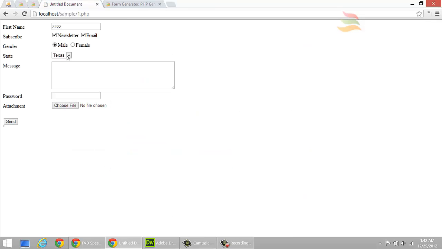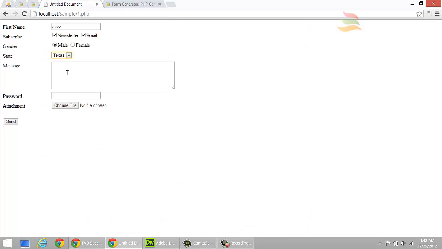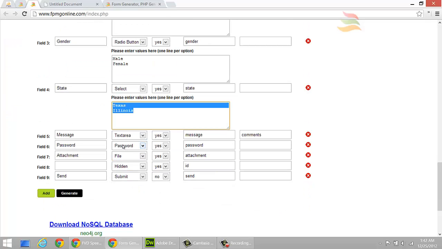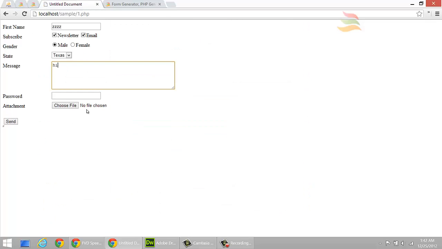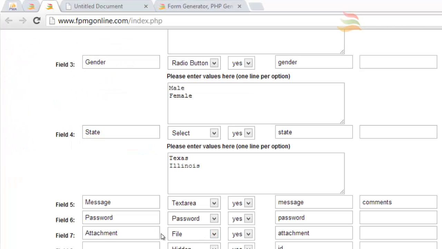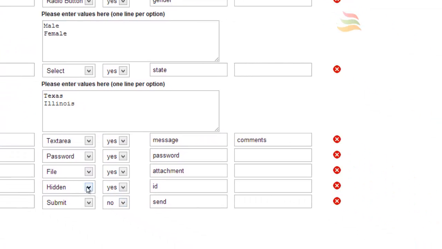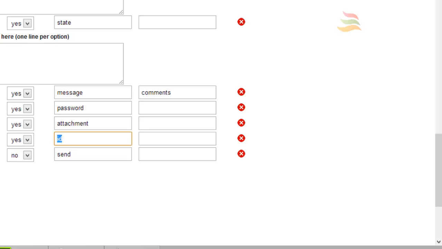State has a couple of options. There you go, a couple of options. And message is text area. Alright, let's type in something. And the password is password. Alright, let's just make sure. Okay, it works. Attachment file, and there you go. And hidden input element. Alright, it's an ID. You can't see a hidden input element on the form, but trust me, it's there. It's in the code.